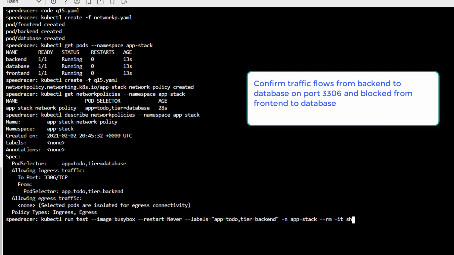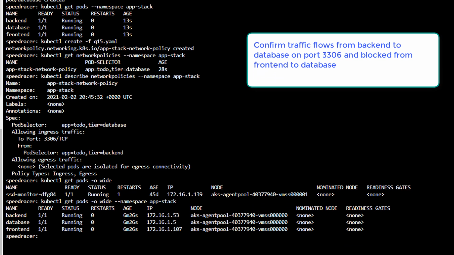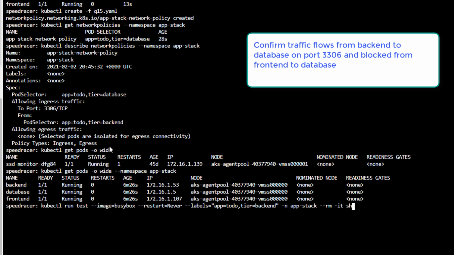And we're going to shell to it. Before we run that command, I should have gotten the IP address. I hate to lose that command. Let's see if I can take this, Control C. Hopefully I didn't lose it. We need to get the IP address of the database. kubectl get pods -o wide, namespace app stack. All right, so backend, that's that. I need the IP address of the database. So there it is. Can I do a paste? Oh, yes, I can. Outstanding.